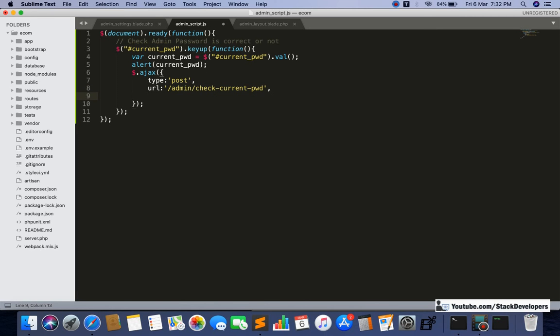After that we will add the data that we want to send to this route. From Ajax we are going to pass the data, and that data will be the current password. So we need to pass here the data, current password. After data we are going to add the success function, and the response will come here, and we are going to alert the response as well, whatever response comes. And here we are going to add the error function as well. Here we are going to alert the error as well.